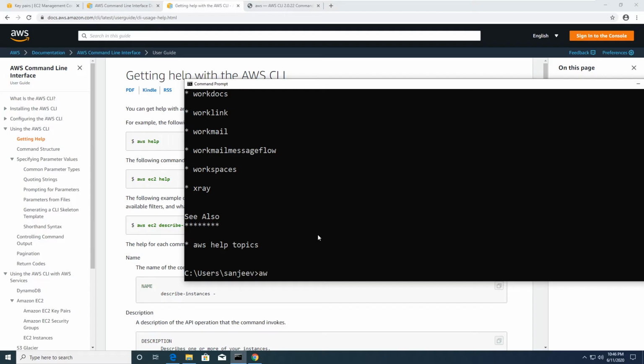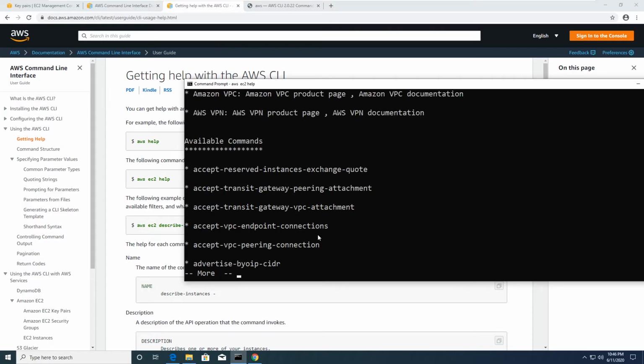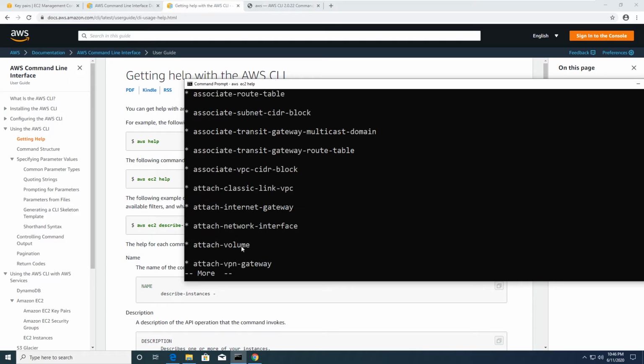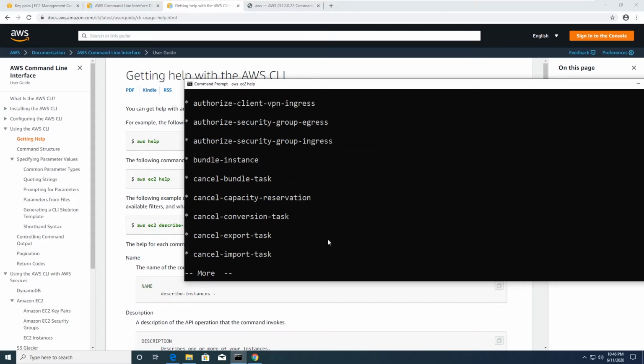And you can even go under a specific command like EC2, which, if you don't know, is used for managing EC2 resources. And we can do a help here and we can see all of the different subcommands that we have. So if we want to associate an address, we can do that, associate a private IP address. If we want to attach a volume, attach a VPN gateway. So we can see all of the options that we have under the EC2 command.